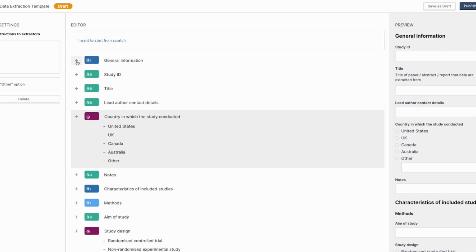What you set up here in this main editor pane will be previewed for you over here on the right, and it's this preview that will basically be what you see when you start to extract data, and we'll look at that in just a second. So this is how the editor works. You can save as a draft if you haven't quite finished and you're not ready to release it to your team, but once you are, you can select publish, and then this template will drive the form that you use to extract the data from your studies. So that's a very brief note on how to set up and publish the template.